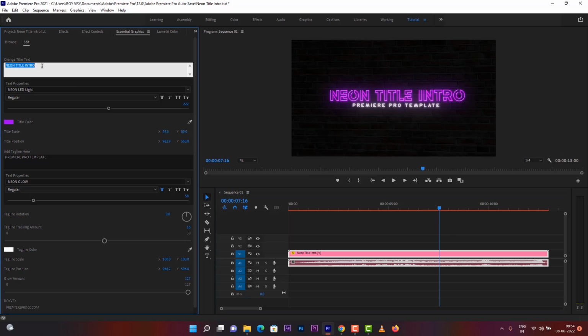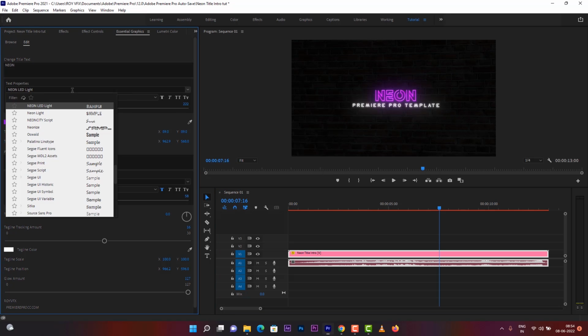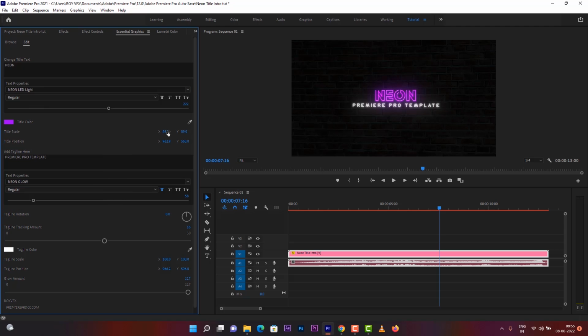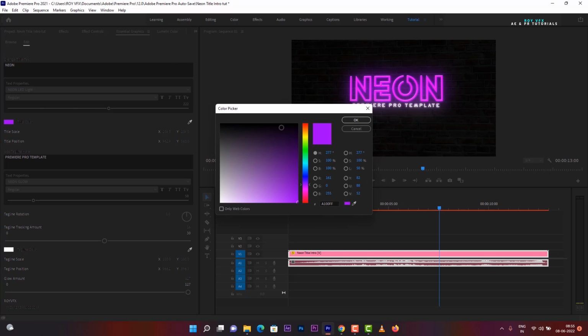Change title here. Here you can change title font. Scale and position title from here. Here you can change title color.